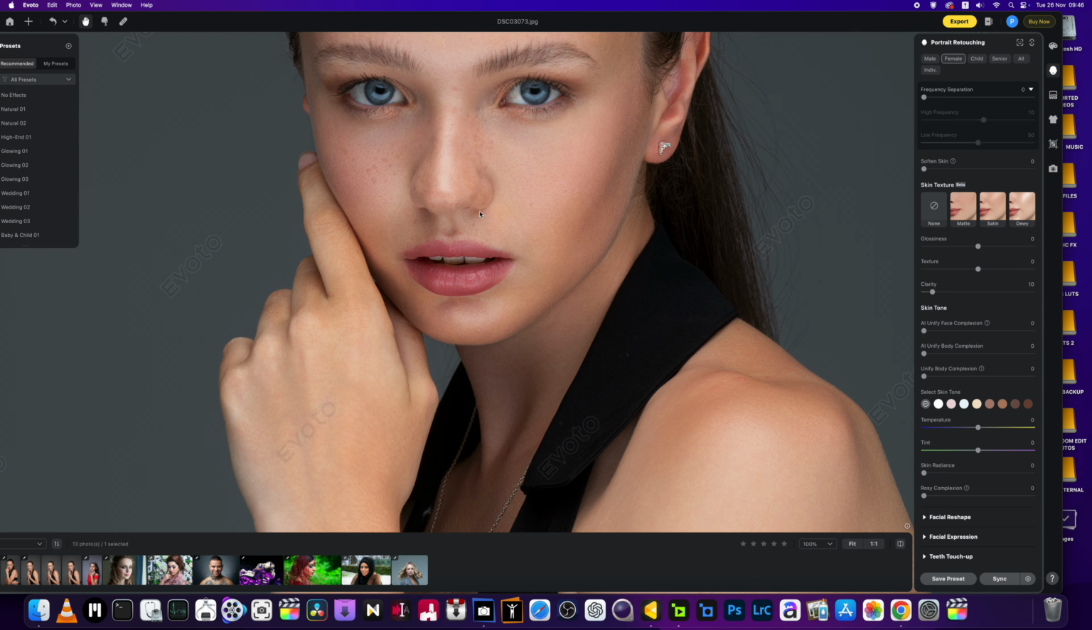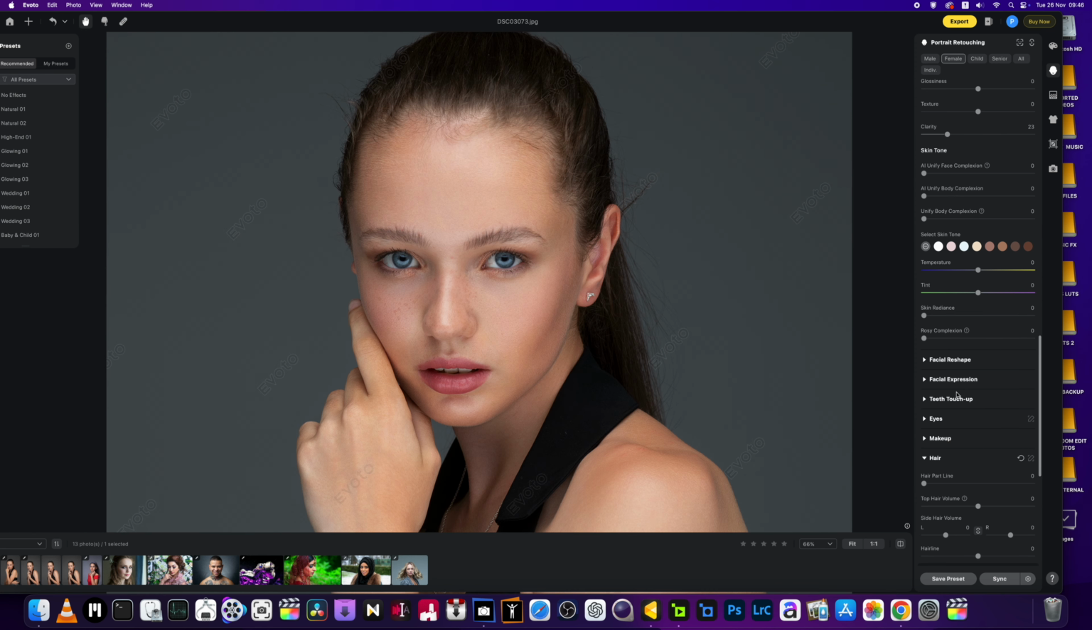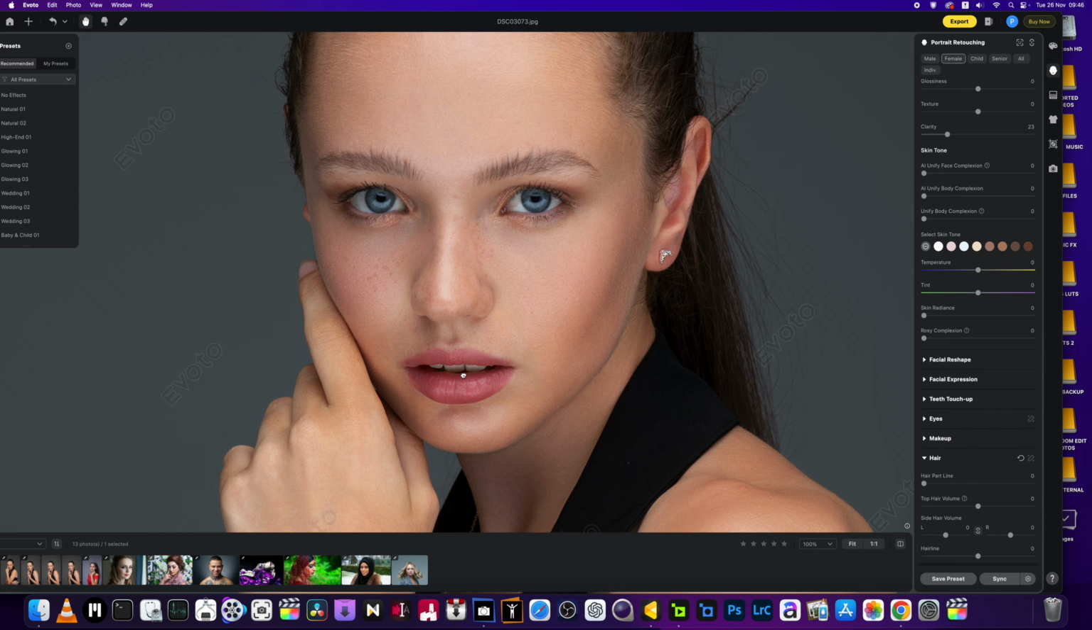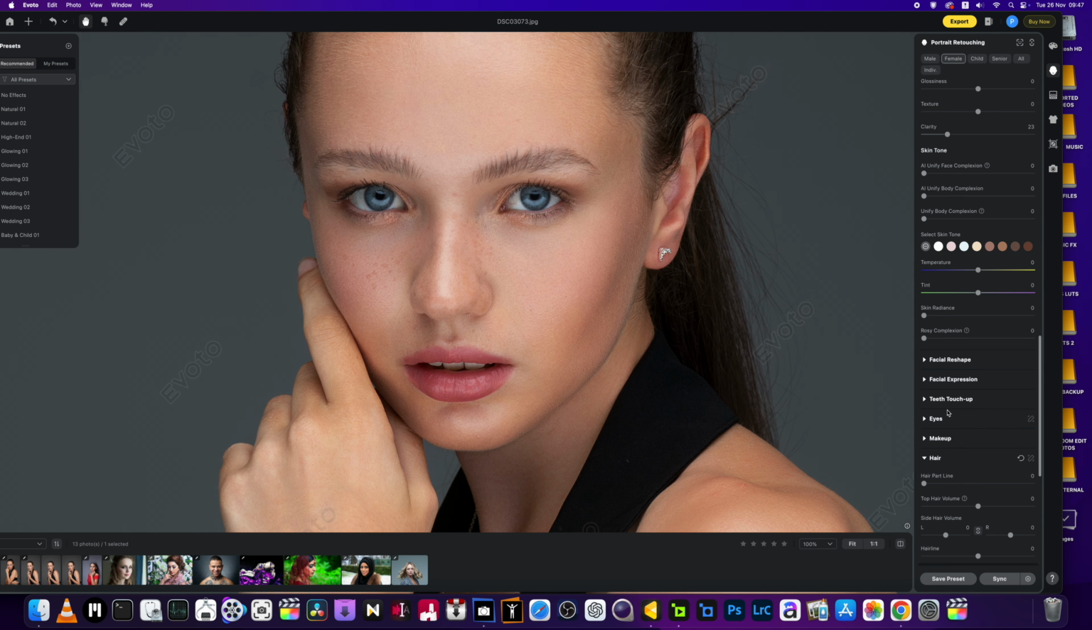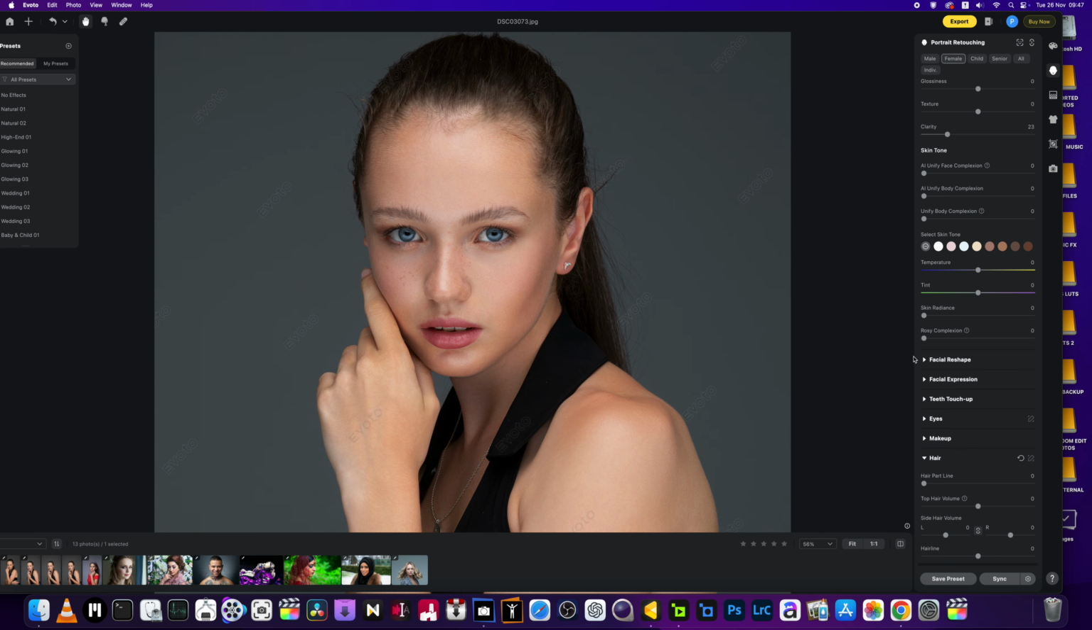We're just going to add a little bit of clarity back into the skin. And we'll come back down. Teeth touch-up is one of the features that I don't think works correctly. It's a shame because, anyway, I'm not going to go into slagging off too many features because there are so many features that do work well.